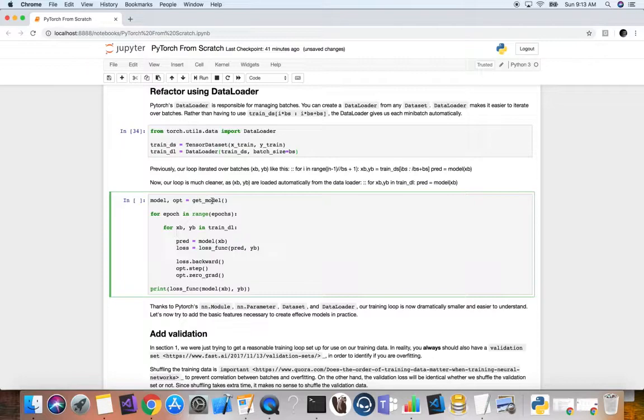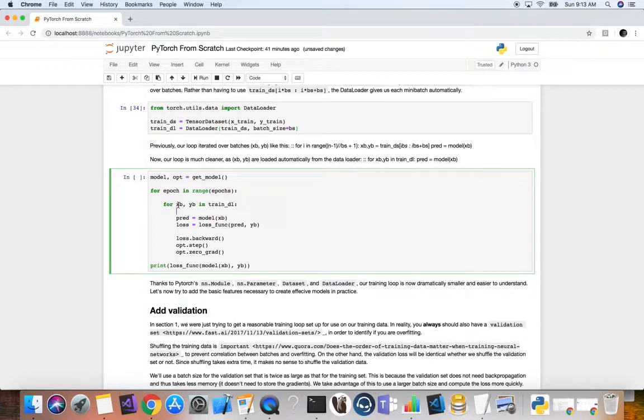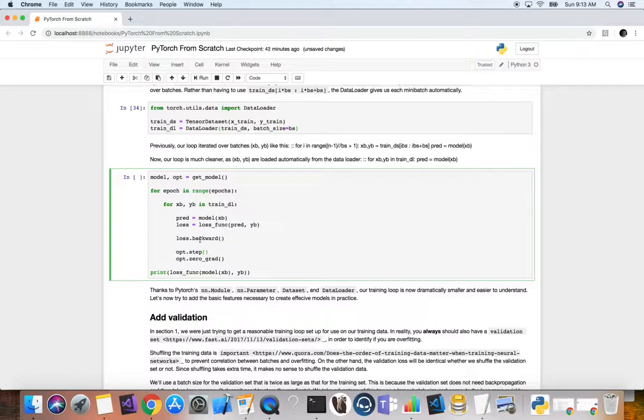As before, we have our get model convenience function that returns our model and our gradient descent optimizer. We loop through our epochs, and epochs is another hyperparameter that we chose. The learnable parameters are what the model is updating. This gradient descent optimizer is updating our learnable parameters, but we ourselves set the hyperparameters.